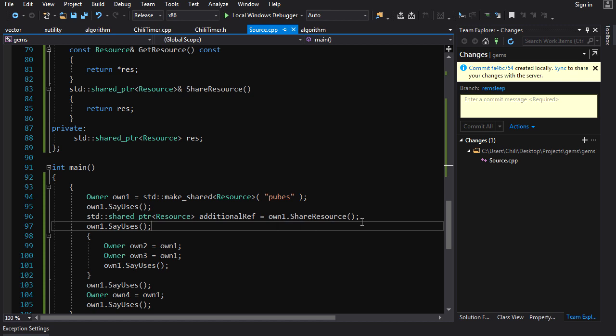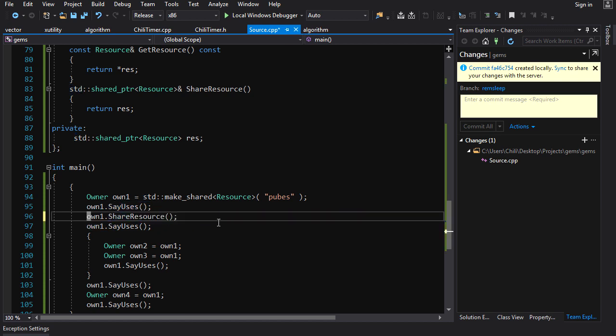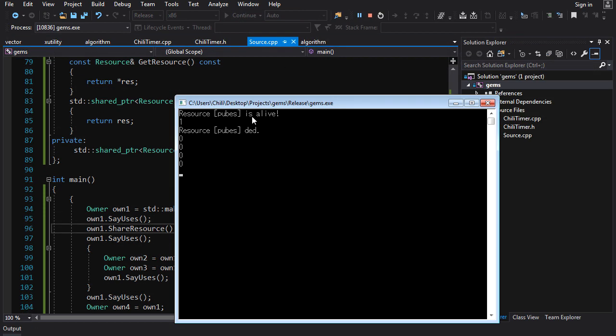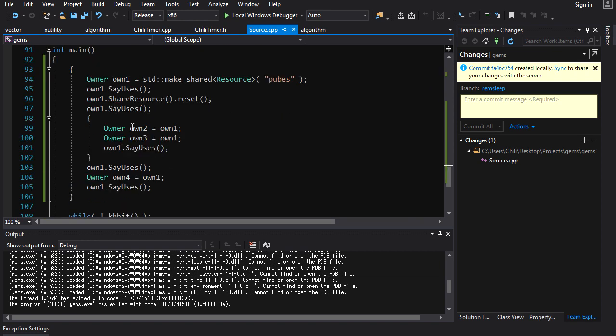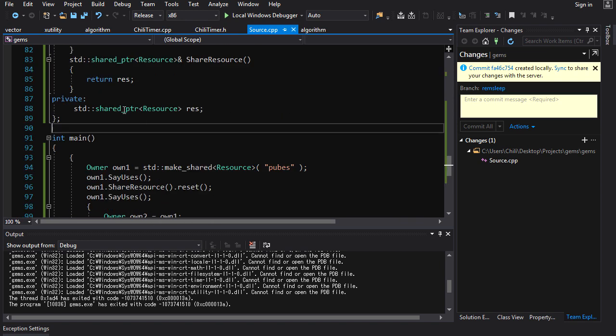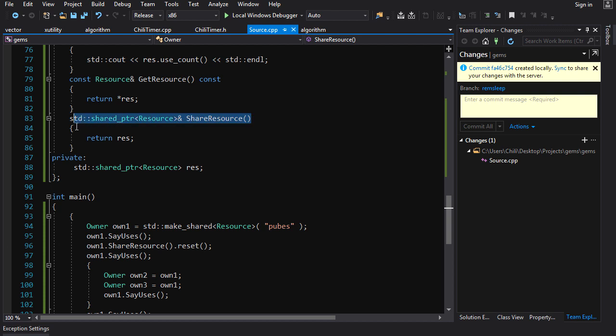But that's not all the outside world can do with your newly created function. They could also call share resource, get a reference to your shared pointer, and then call reset. Now what happens? They've got a hold of your internal shared pointer, they release that, they destroy the resource, and now none of that other copying ever happens. Well, the copying does happen, it's just that all that's being copied is an empty shared pointer. So this is a terrible idea.